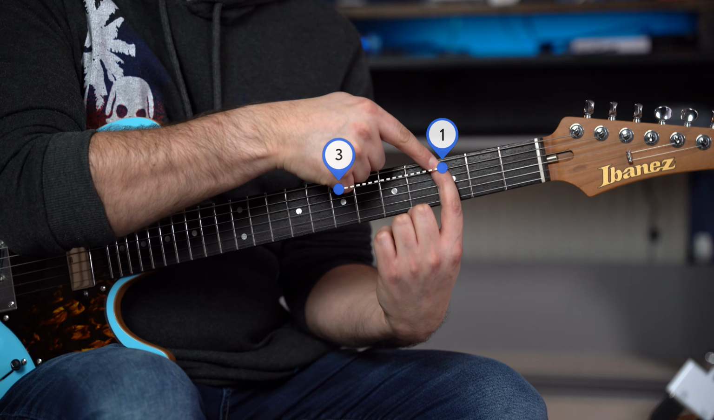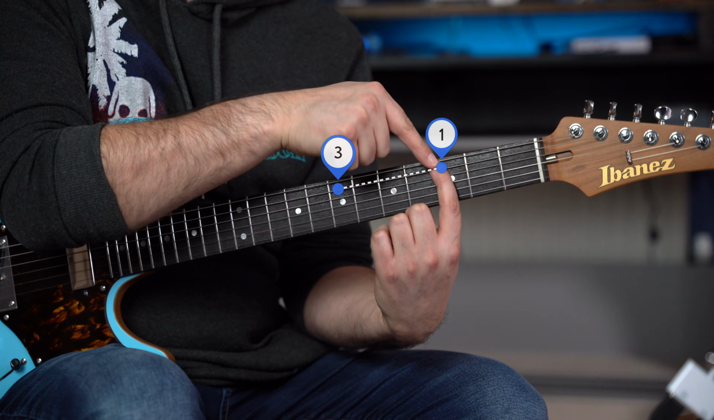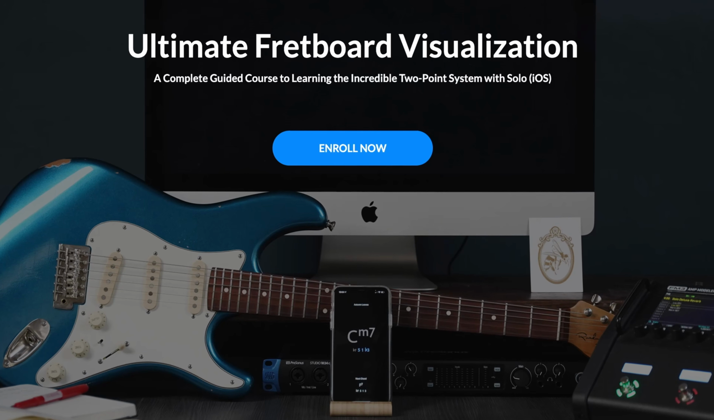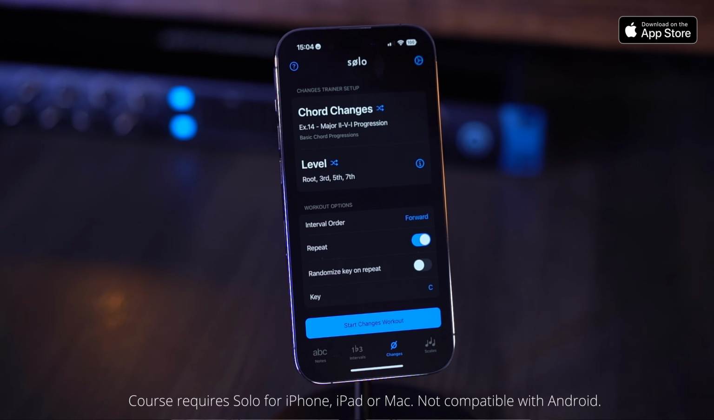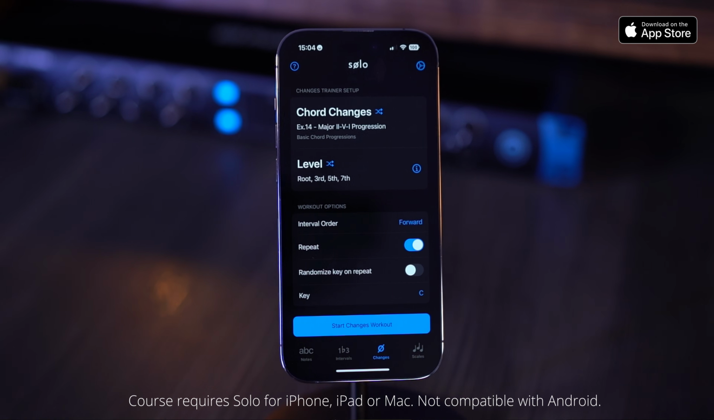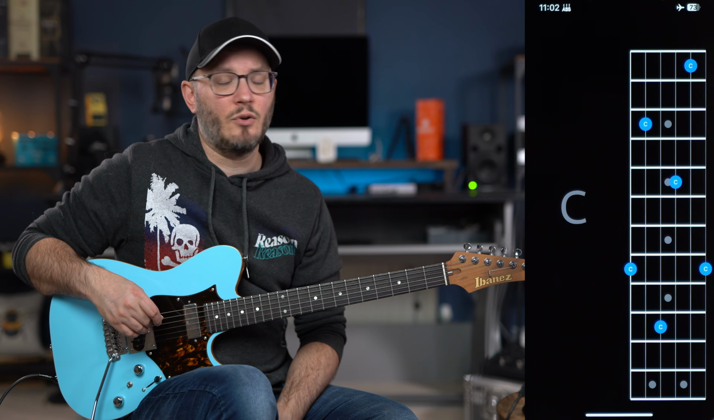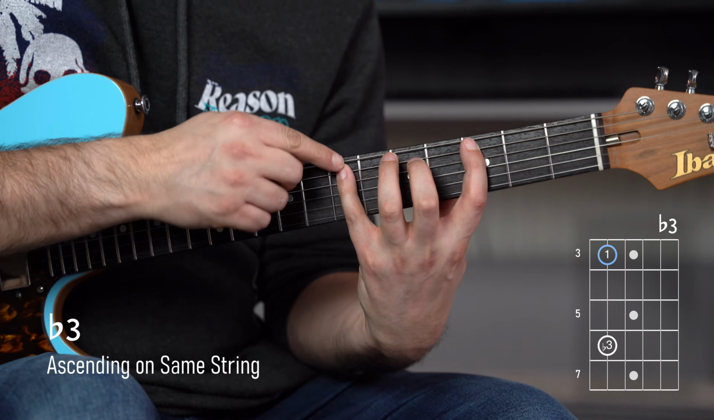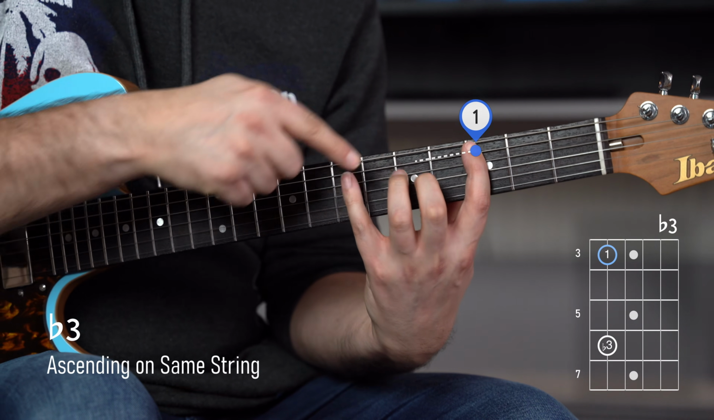The two-point system is the modern, efficient way to visualize the fretboard, and we want to unlock this system for you with our ultimate fretboard visualization course and Solo, a dedicated fretboard visualization practice app. Our unique two-point system will finally break you out of the box, since there are no boxes, patterns, or mindless fingerings to learn.